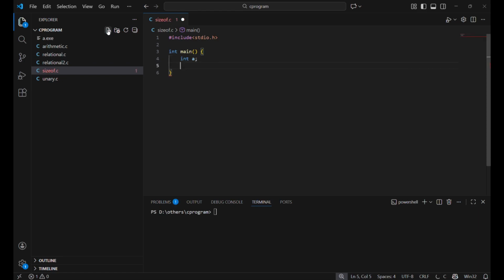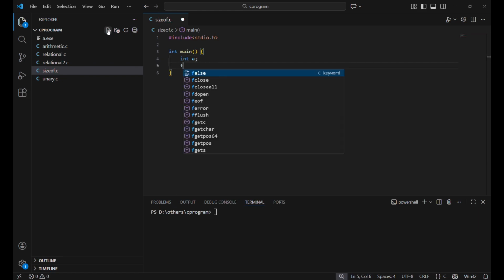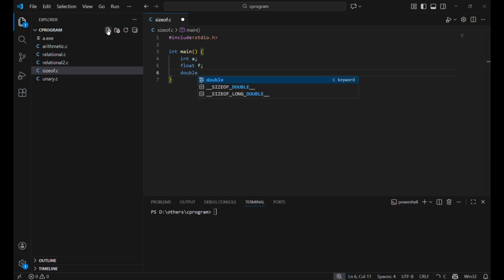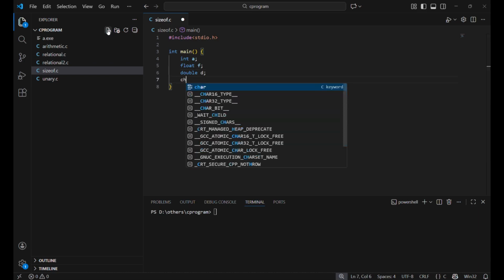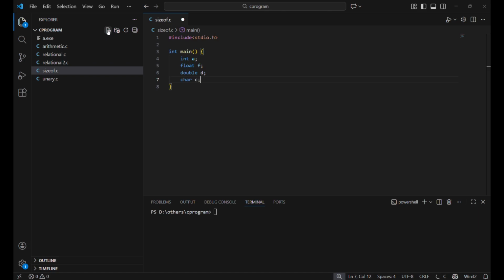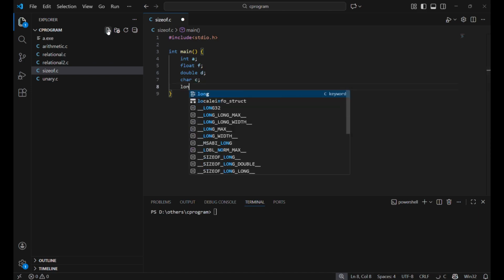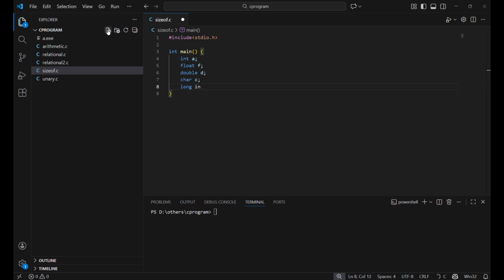First, I am declaring an integer variable a, and then a float variable f, next a double variable d, and then a character variable c, next a long variable la, and then a long double ld.